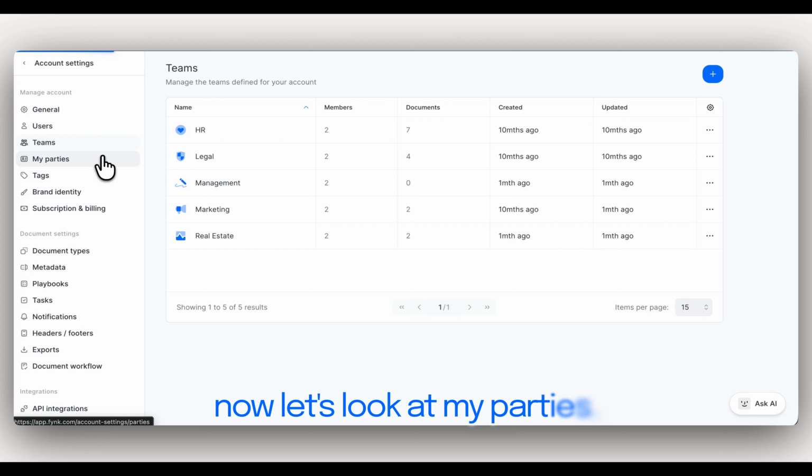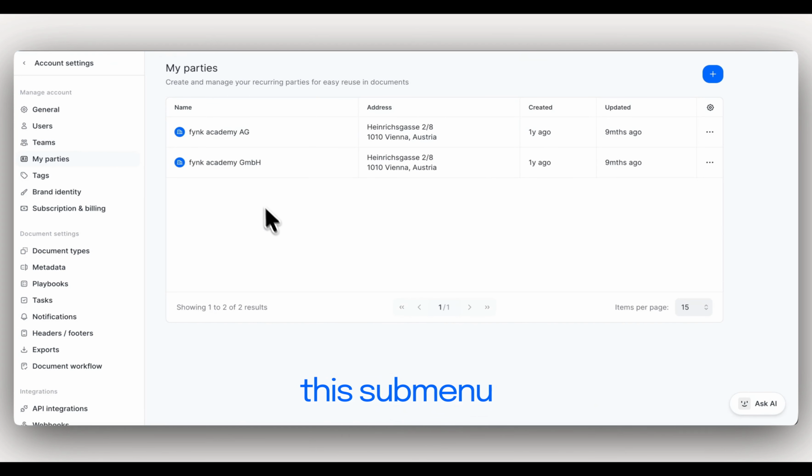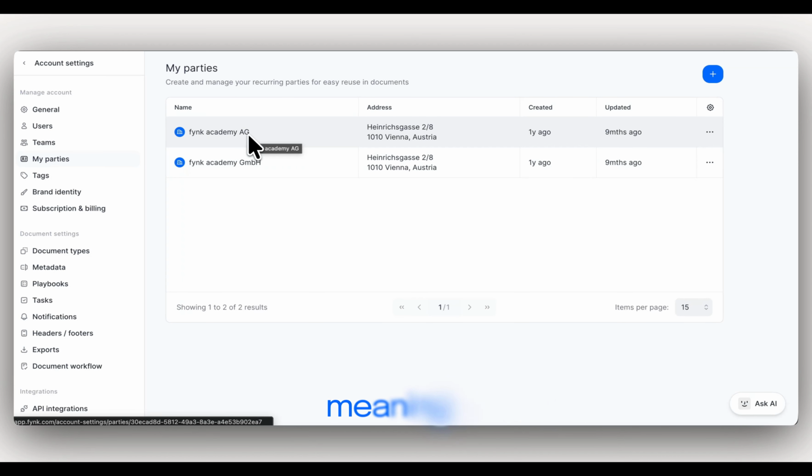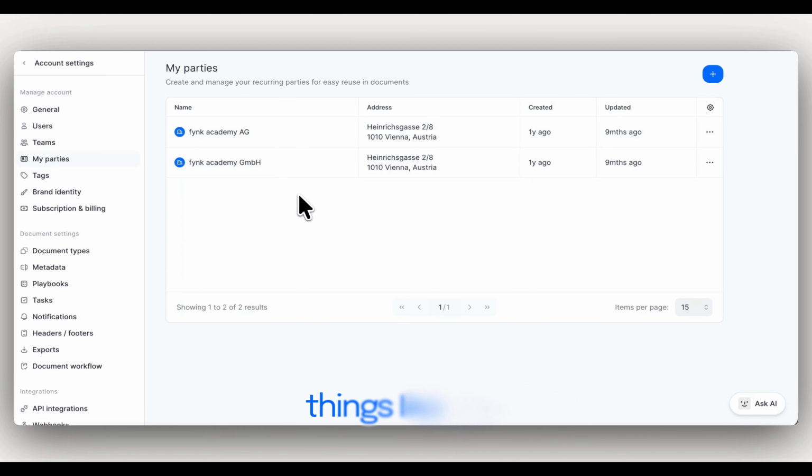Now let's look at My Parties. This sub-menu helps you organize your internal parties, meaning your company information. Things like company names, addresses, subsidiaries, or branch offices. This matters a lot because when fynk analyzes documents with AI, it can automatically recognize these entities as internal parties, making searching and filtering much easier later on. An example of this is that you can instantly find all contracts that are connected to a specific subsidiary or a location of your company.